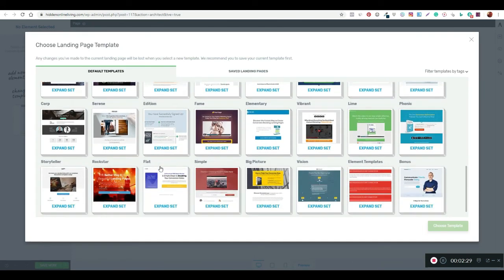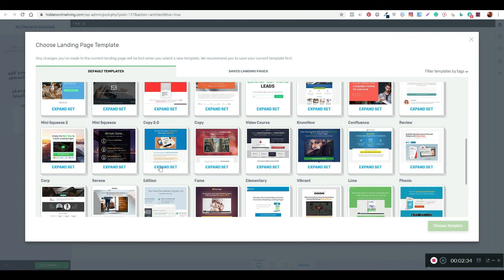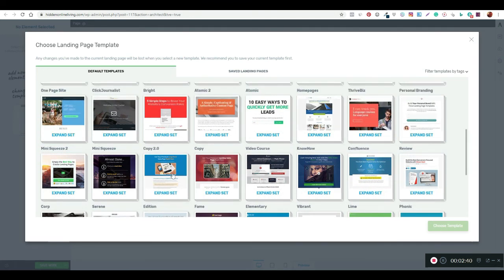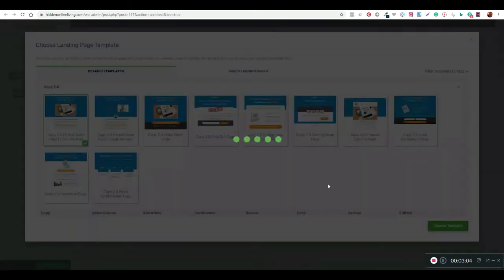So again, I'm just going to pick something here that's just nice and simple, because as part of it I'm going to be embedding a video on the page. So actually this one here looks like a nice simple one. I'll just click that. Okay, so just click on this one here. Looks nice and simple. And then click on Choose Template.